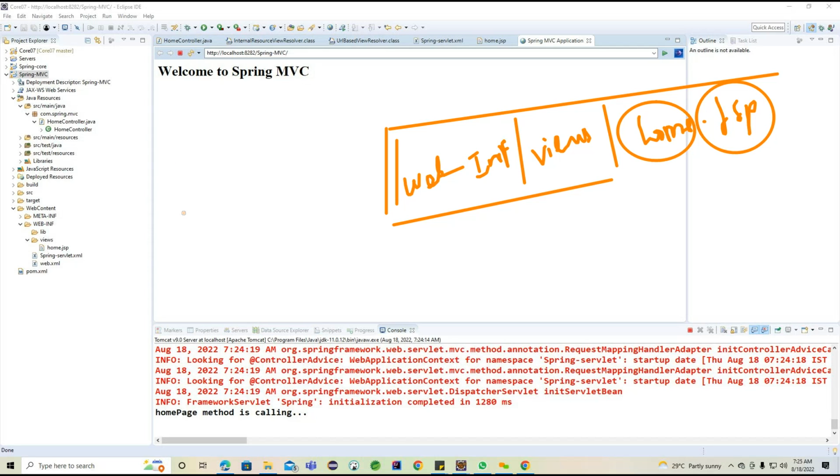So any questions on this? Whatever we are discussing, this is the basic example. It's like a Spring MVC application we are discussing here. Any questions here? Okay. So now we identify this is the basic example with the help of Spring MVC.